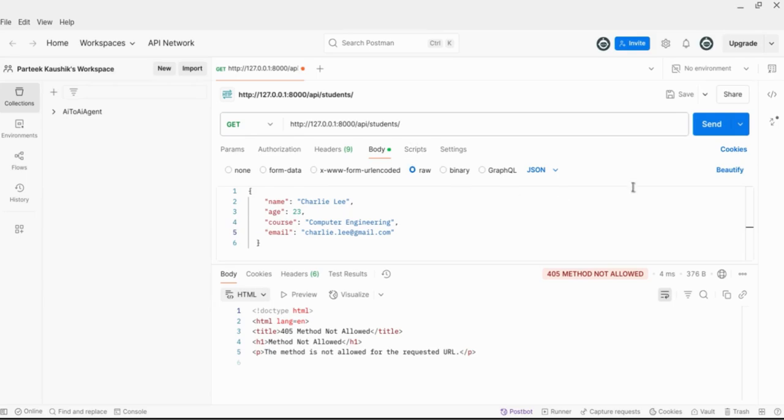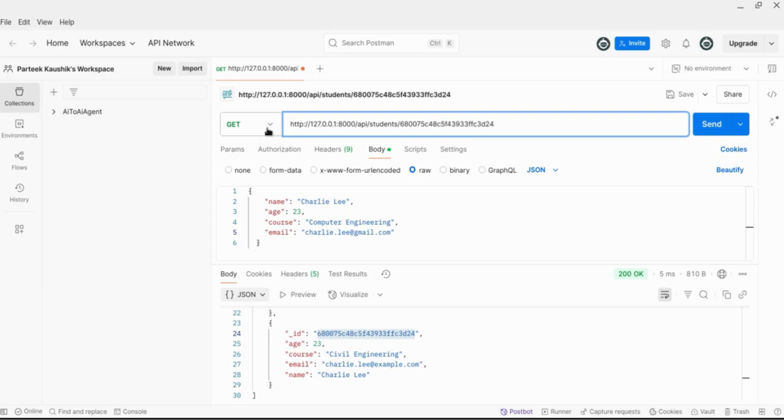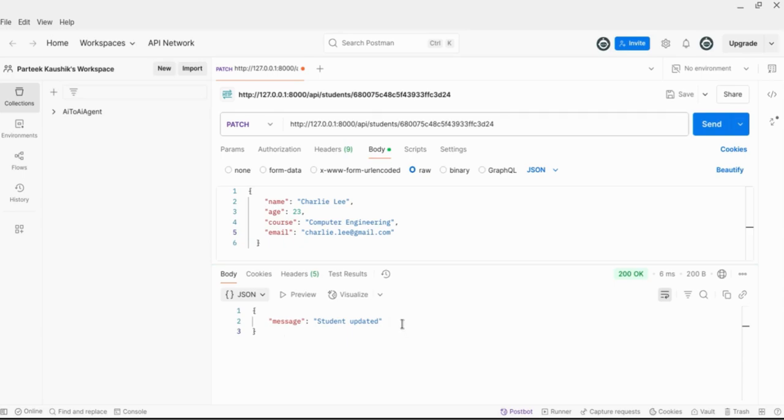we need to select this student by its ID to push these changes. So we're going to grab the student ID from here, and now we will try to update it using our PATCH feature. We can see that here it is civil engineering and at example. I'm going to update it with Gmail and computer engineering. And now we're going to send. Yes, we got a confirmation message that our student is updated.